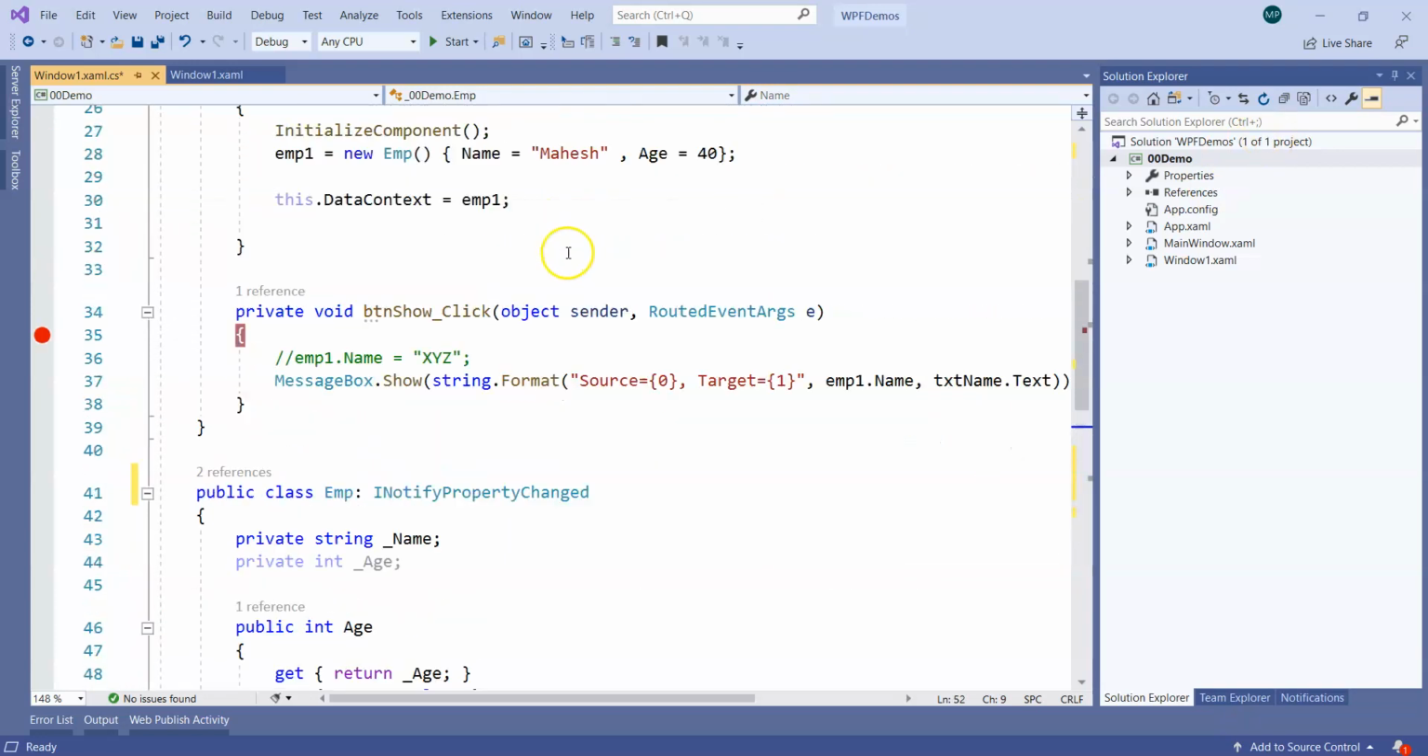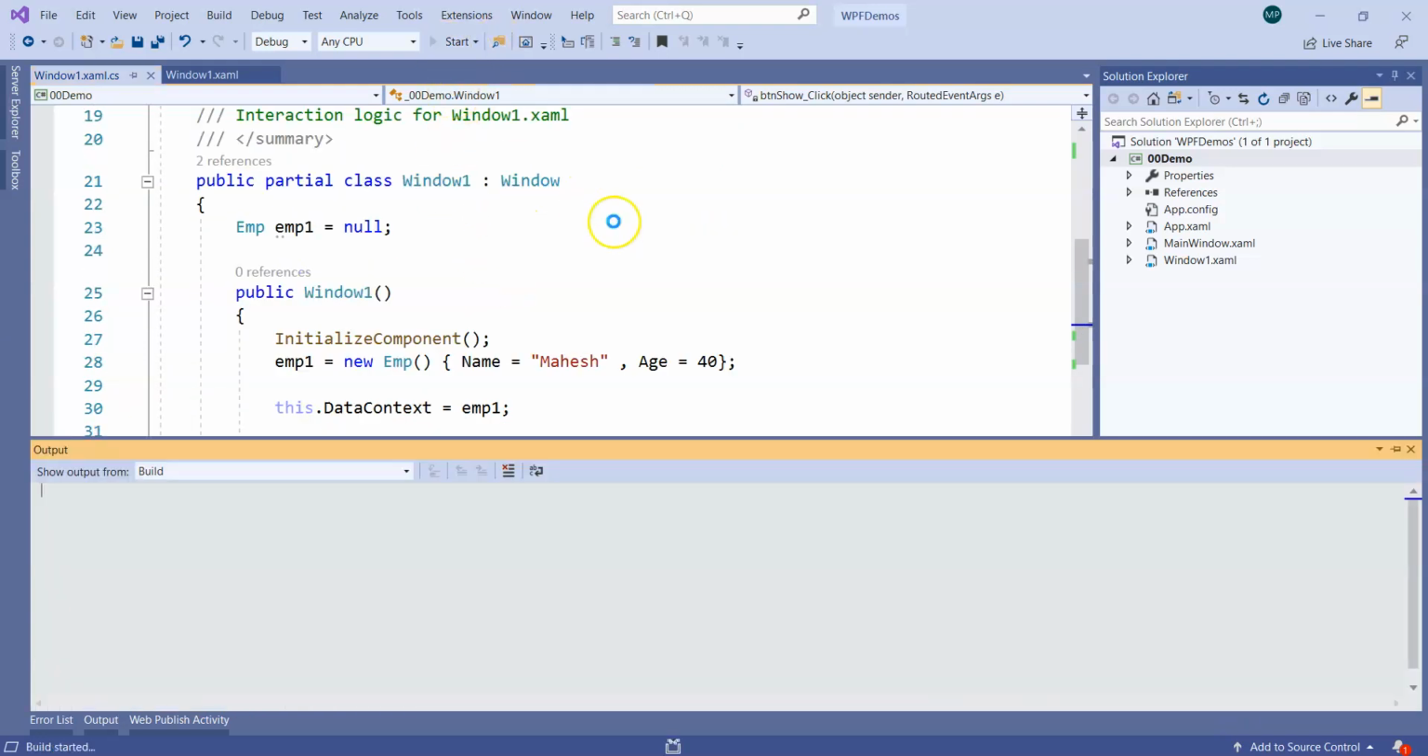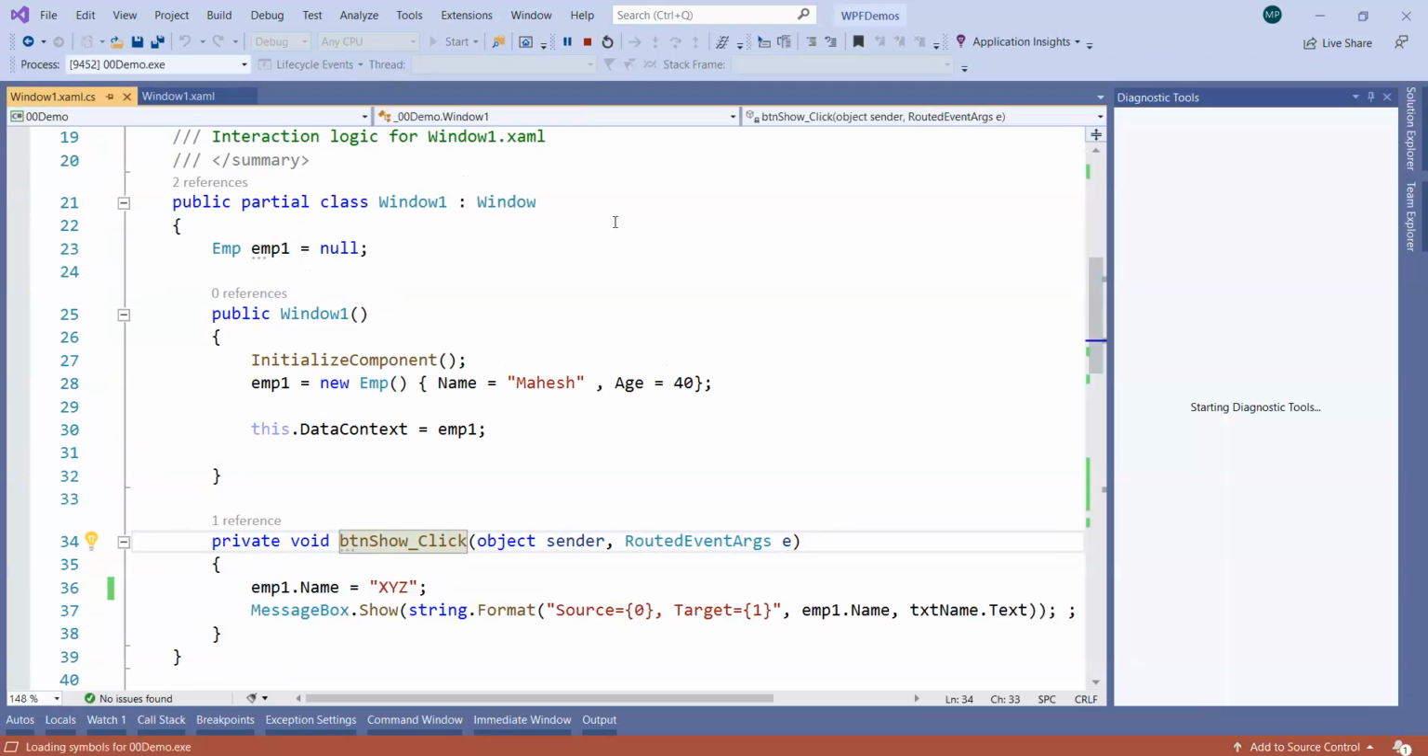Now let us try to see whether this code works. Just like I changed it here, and then it was not working some time back. Now after I change emp.Name to XYZ, it should change and reflect in the UI as well. So here we go, and we will run the application one more time. Let's see whether the change in EMP reflects the change in the UI itself.